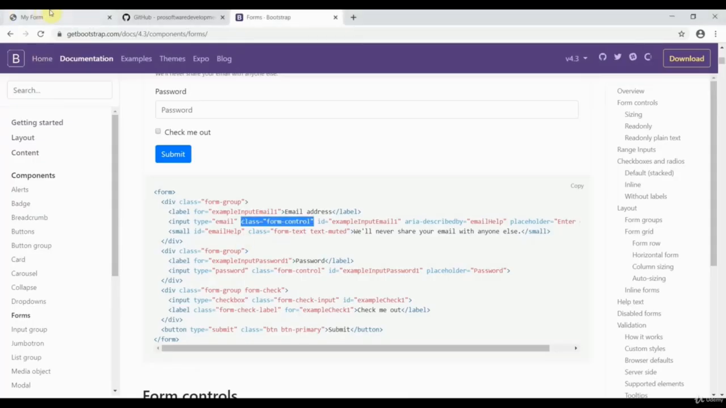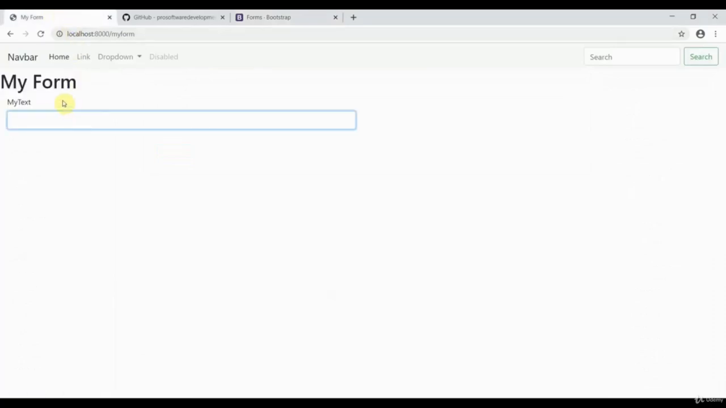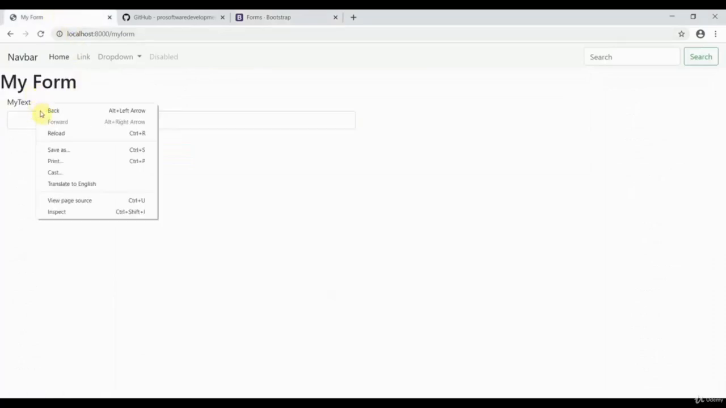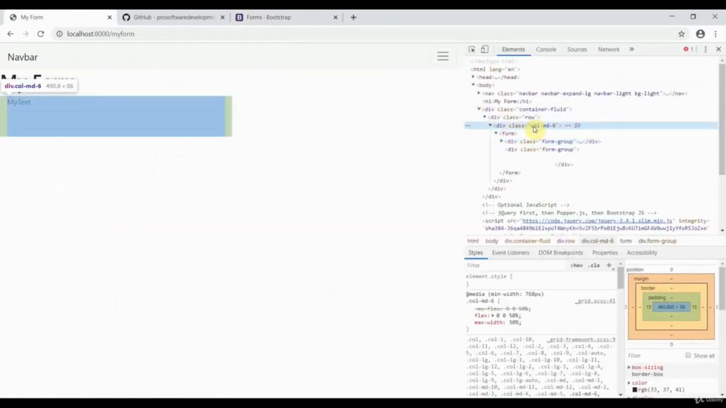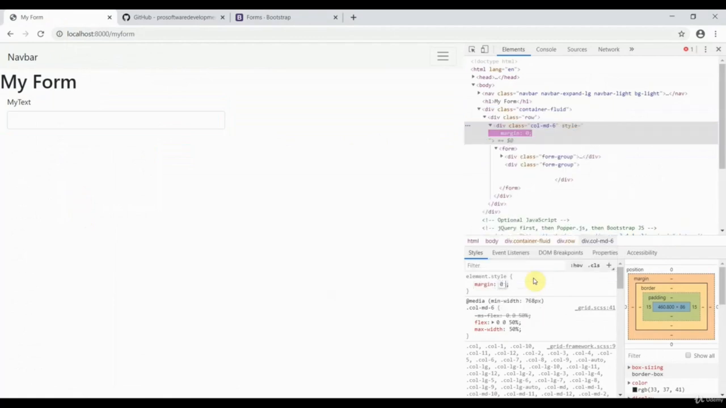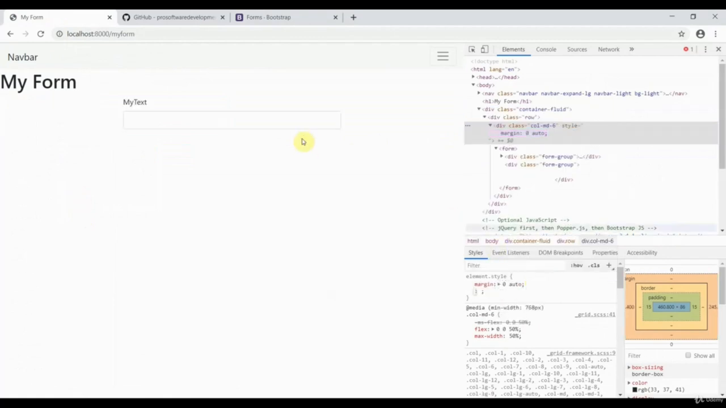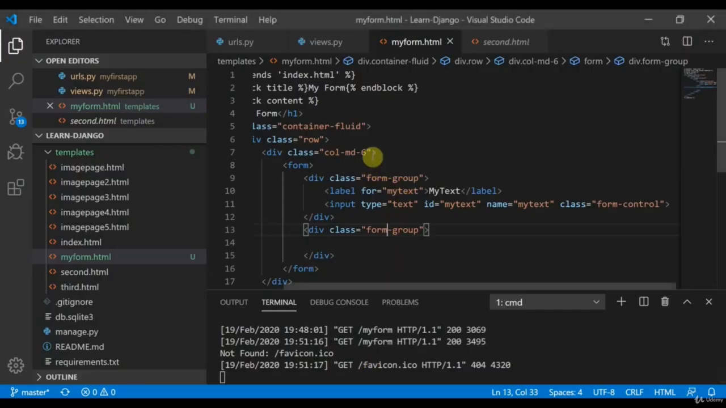And what we can do, I'll go to this page. Okay, so here it is a form. But right now there's no such alignment, so I'll go to inspect. Okay, when I move to my inspect, I'll go to div class with col-md-6 and I'll try some CSS out here. So I'll do margin 0 auto. So this looks pretty fine. My form gets to the center.